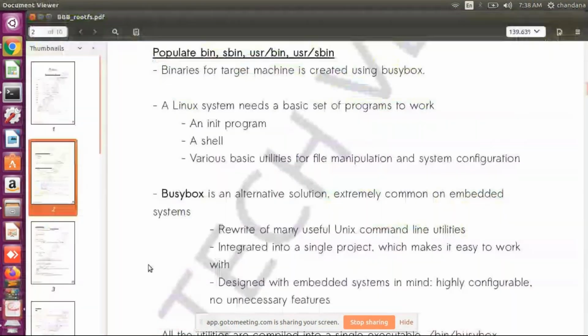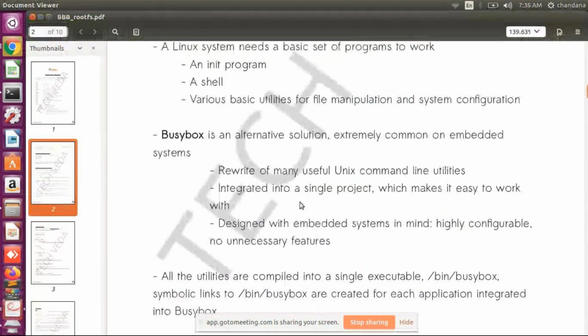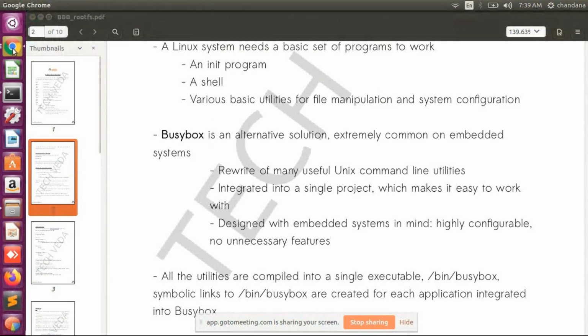BusyBox is an alternative solution extremely common on embedded systems. It rewrites many useful Unix command utilities. You are giving ls, cd, all these commands, but you have to build the same commands in the target board also. How do I do that? By using BusyBox. You can find it in busybox.tar.bz2. If you download it, you will get the source code.